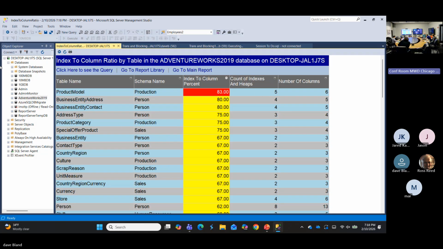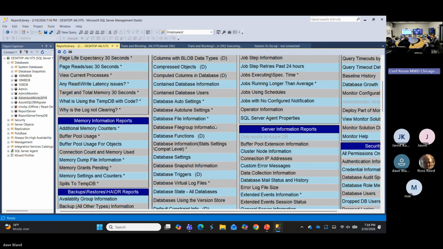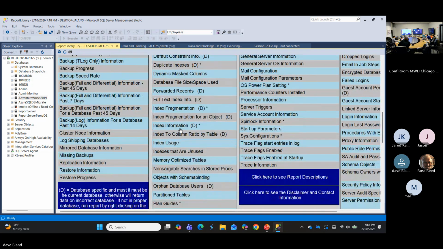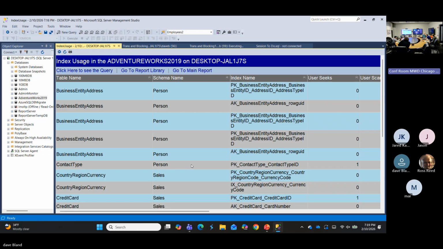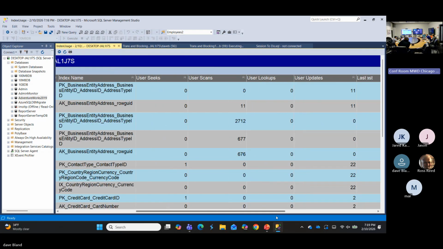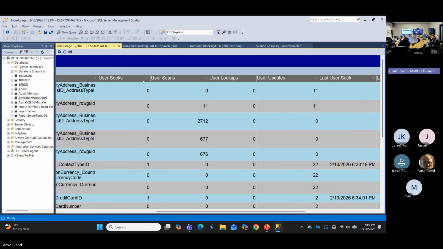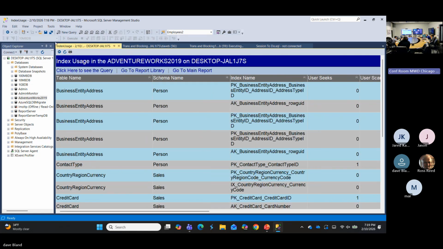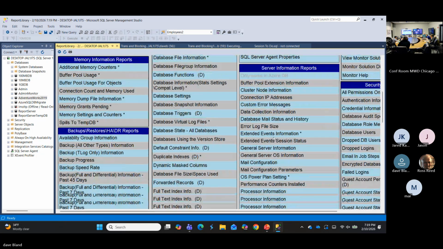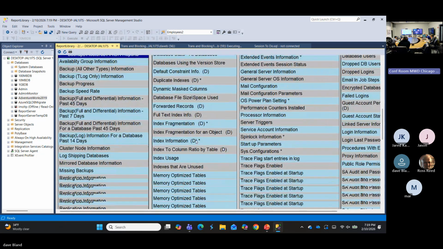Another one that's out here is index usage. It'll tell you how much an index is being used. And it's these 3 columns right here: user seeks, scans, and lookups. And how many updates have happened and when the last time a seek and a scan has been done on that particular table or that index. We go back over here.